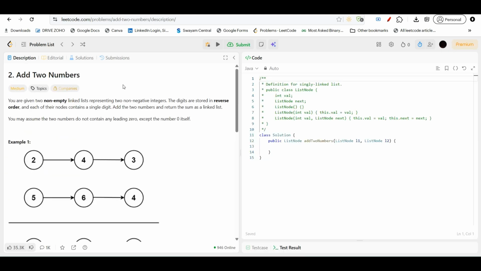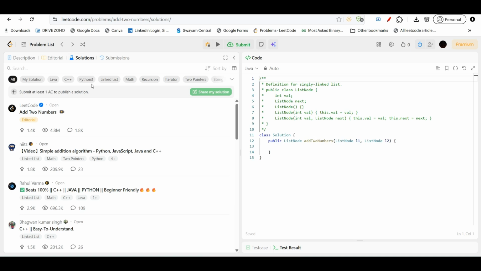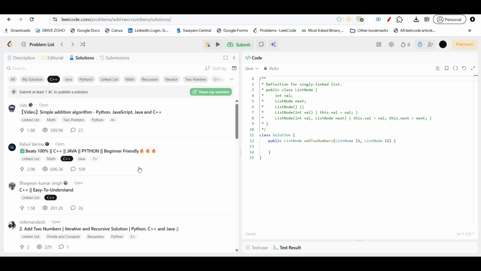And another thing is, if you're not able to find the solution or find the logic, you can also refer to the solutions over here. In this section, many of the coders submit their solutions with explanation. Suppose if you want to see the solutions in C++, you have to select C++. Over here, open any from the top. So let's see this solution.